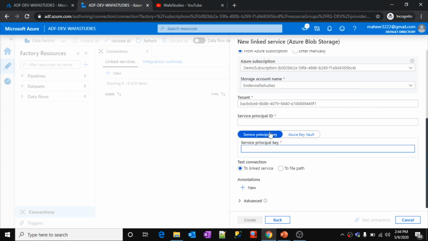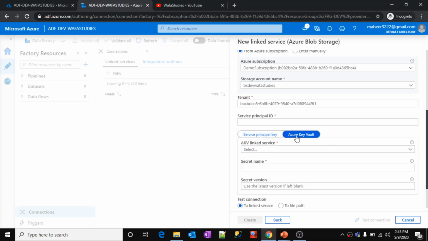If it is a manual way, then you need to provide your service principal ID and service principal key. Or there is one more way: you can store the service principal related information in an Azure Key Vault, and then you can use this Azure Key Vault option here.